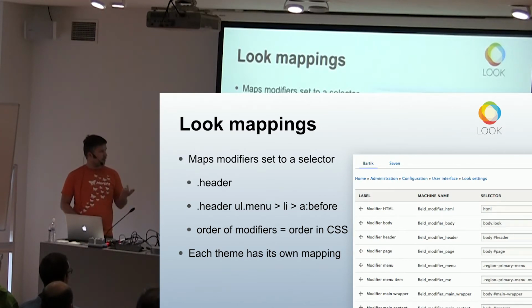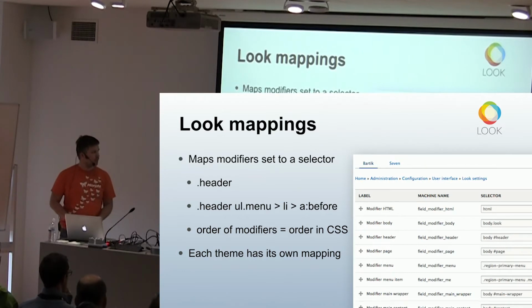And the last thing is that each theme has its own mapping. So if you have multiple themes, and all of these themes have, for example, a header element. On one theme it can be just the header tag. On another, it can be ID my-header. So you can map the header modifier set to this element on different themes.